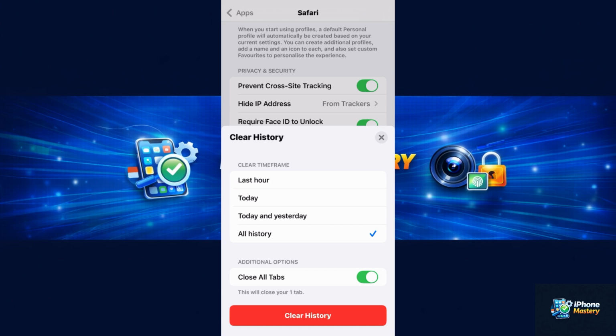So guys, this is how you can actually clear off storage, you can actually delete the system data on your iPhone.